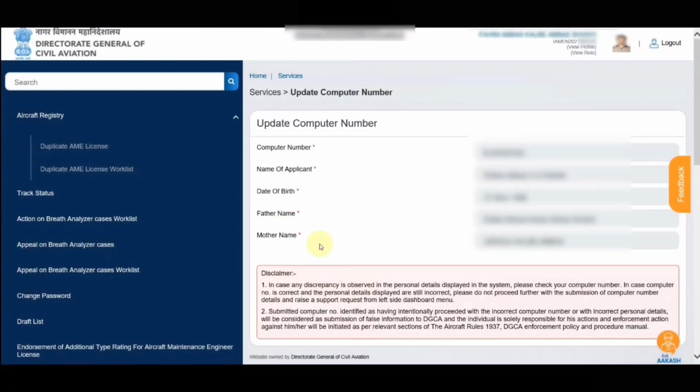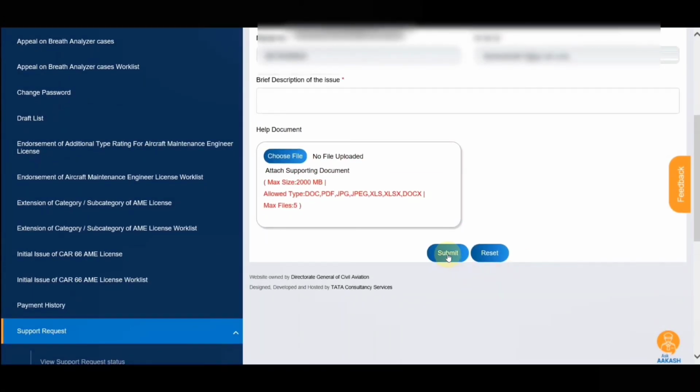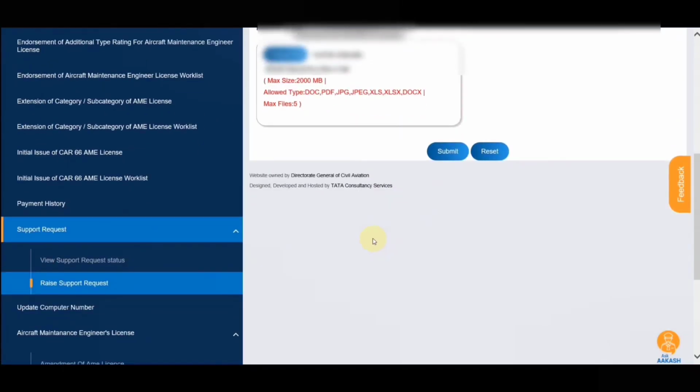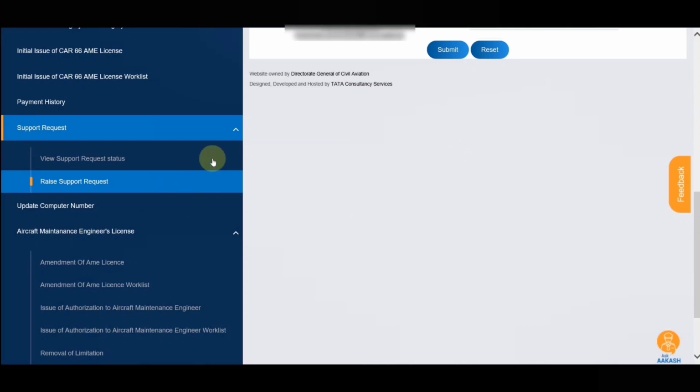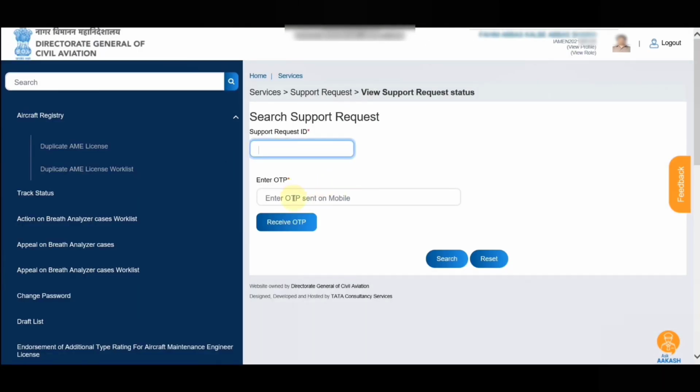And if you have any type of query or any problem you encounter while using this website, you have to raise this support request. Once you raise it, they will ask you all the detail. You can choose the file, screenshot or anything, whatever problem you are facing, and then click on submit. Once you submit it, you will get a tracking ID, the request number. So DGCA will reply to your query, and if you want to check the status, you have to click on view support request status. They will ask you the number and then the OTP, and you will search it, and whatever reply they have given you, you will see over here.